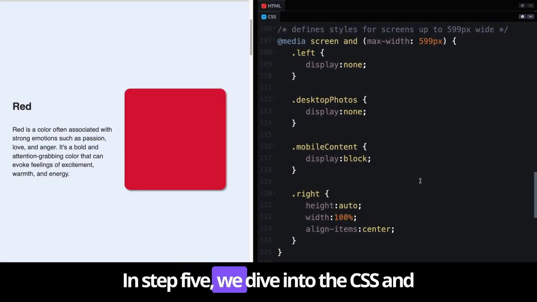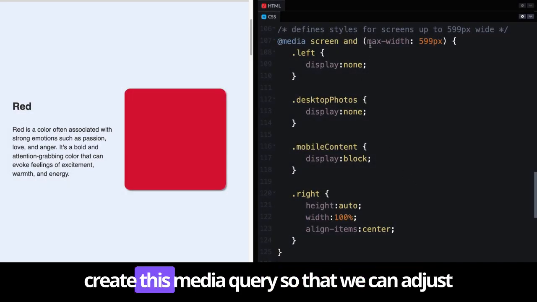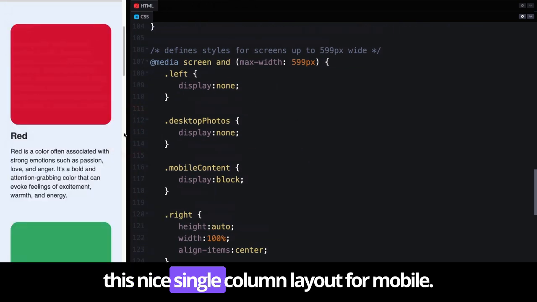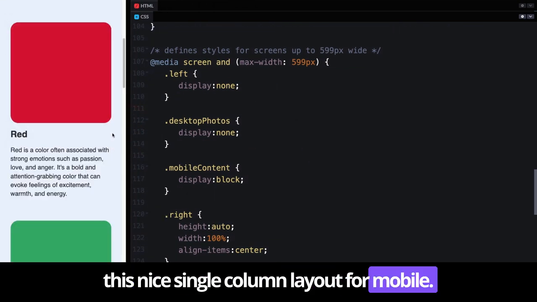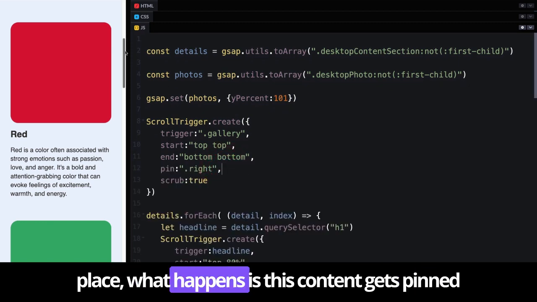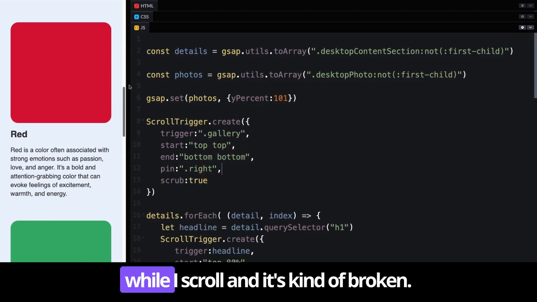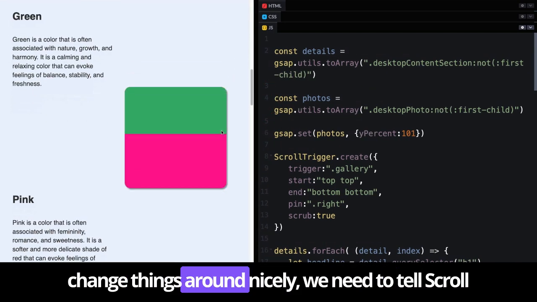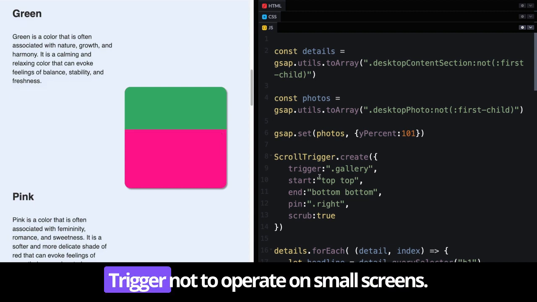In step five, we dive into the CSS and create this media query so that we can adjust our content from this two column layout down to this nice single column layout for mobile. However, since our scroll trigger is still in place, what happens is this content gets pinned while I scroll and it's kind of broken. So although we do have the CSS working to change things around nicely, we need to tell ScrollTrigger not to operate on small screens.